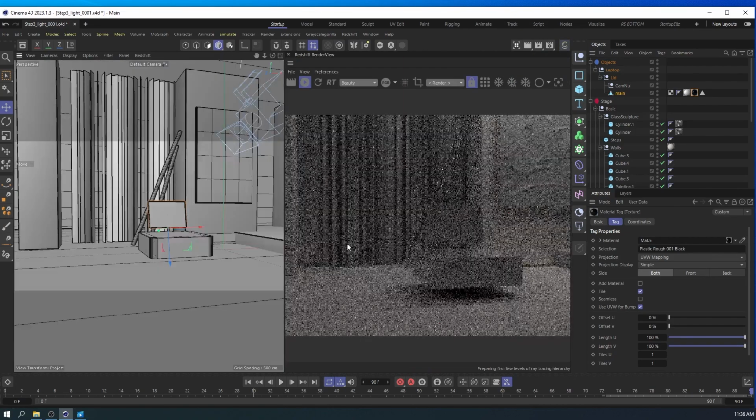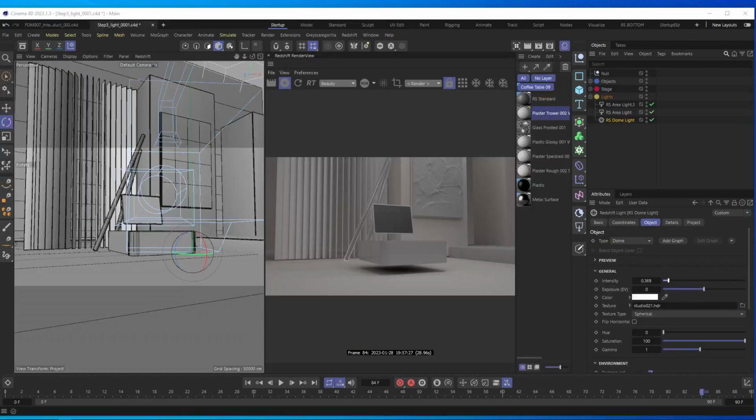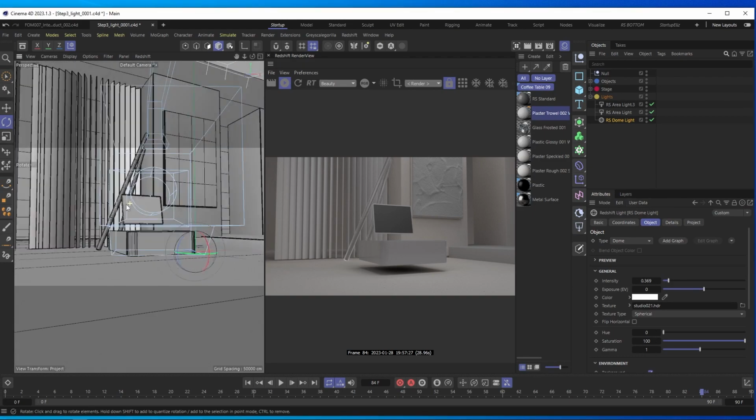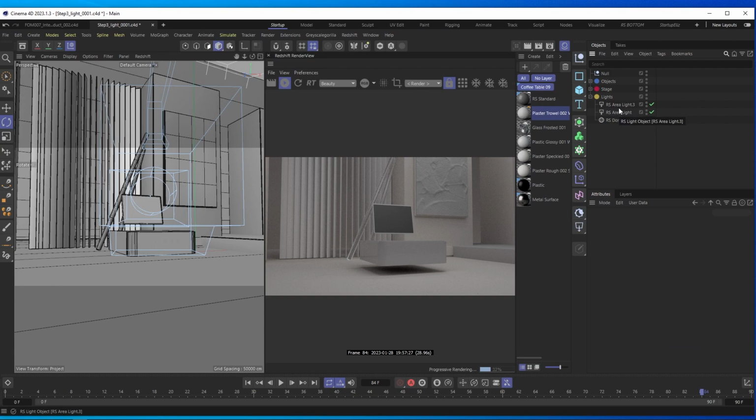Let me close my materials. Save, just in case I crash. And of course I just crashed, but I am back. So this scene is pretty straightforward right now. Doesn't really have much art direction in it. And now we are going to go into creating the mood or the vibe. And that is what we're going to use the area lights for.